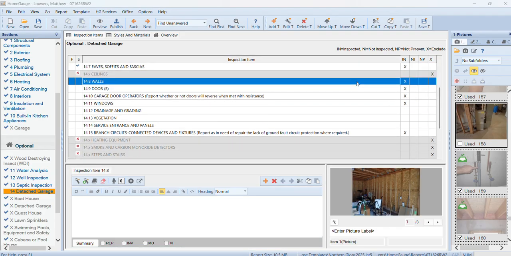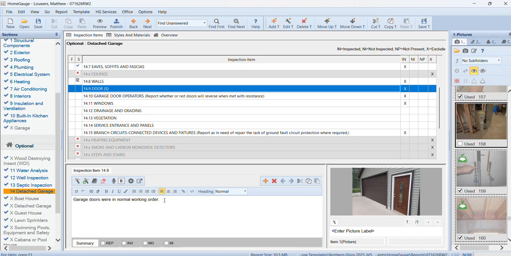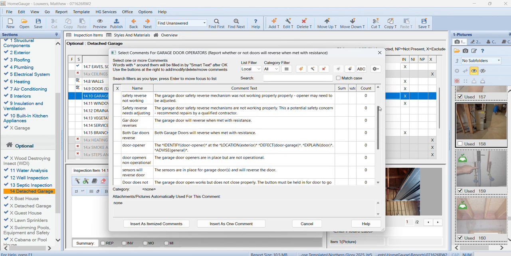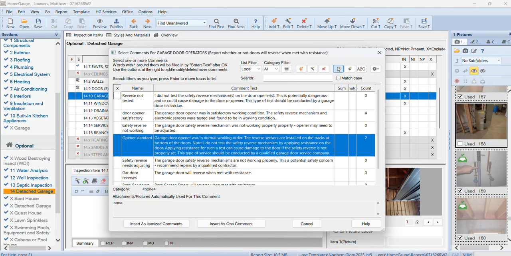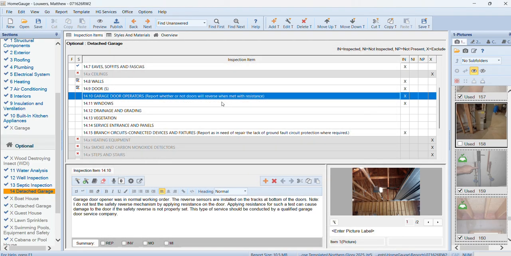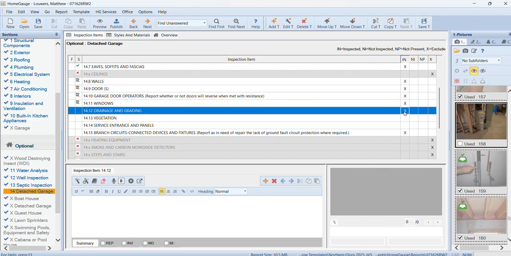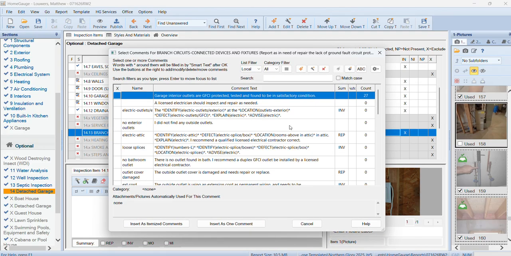Garage walls. Garage door comment, I like this. I want to put this at the top. I use it all the time. Check the grading. There's no vegetation. There's no panel. They are GFI protected. Find next.